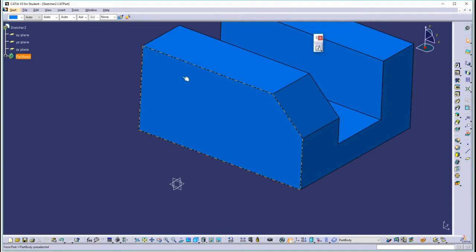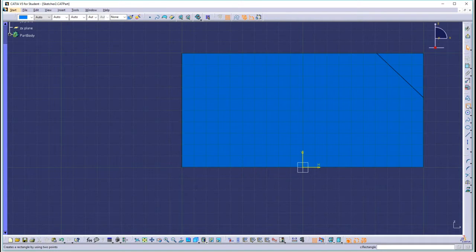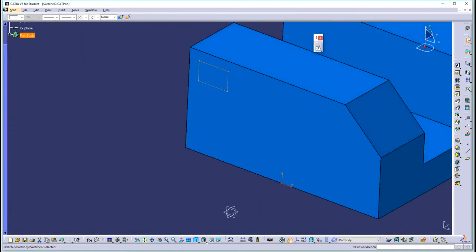And I'm going to draw on this face here with a sketch. So I'm going to select Sketcher, and I'm going to come over and select this face. It's a planar face. And I'm going to draw a little sketch on it, just a simple little rectangle. Here we go. So there's my rectangle. I get out of Sketcher, and let's not make a pad or anything out of it yet.